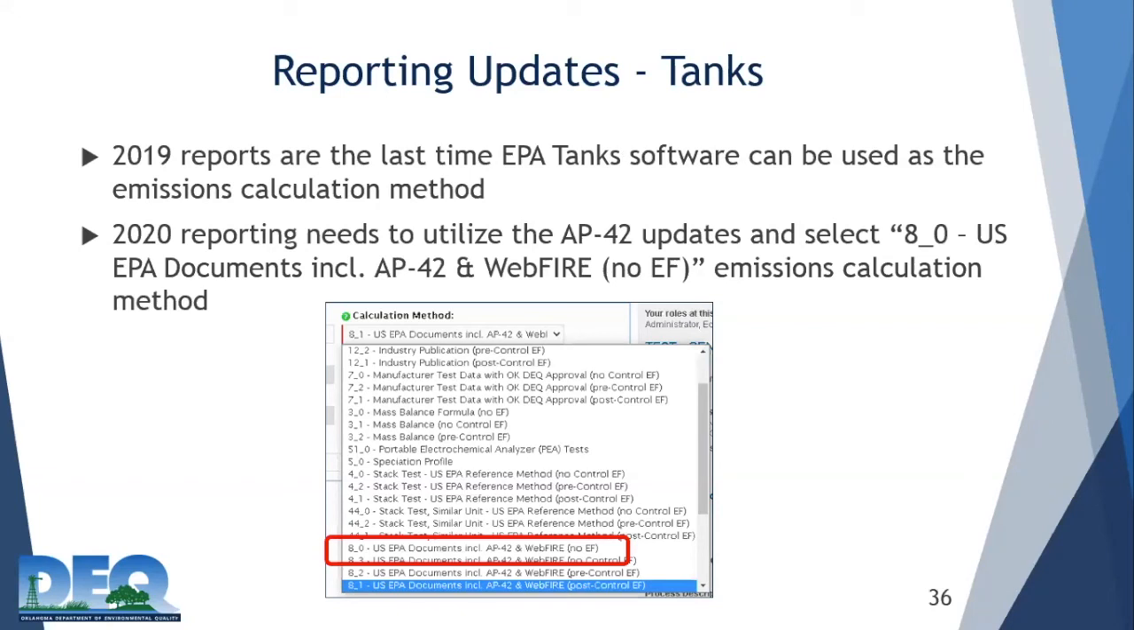So 2019 reports were the last time you could use EPA tank software as the calculation method. You'll notice when you log in this year with your 2020 report, that method will not be on the drop-down list. Instead, you will need to utilize 8_0, which is AP42, with no emission factor, and make sure you're calculating using the new methods in AP42.